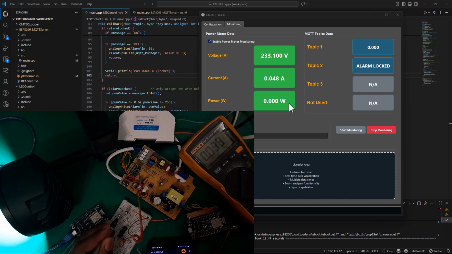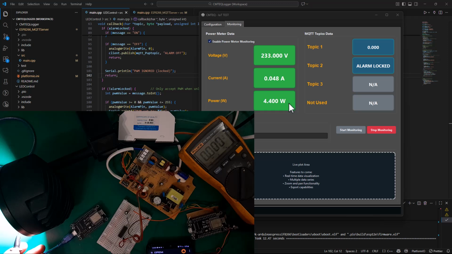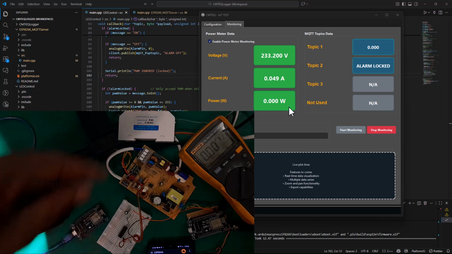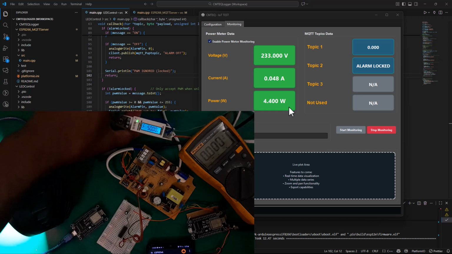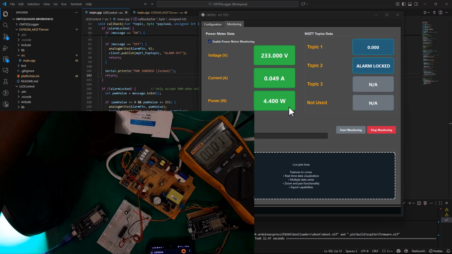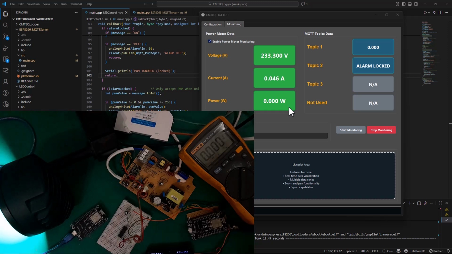Because that is the reason why there is a little bit of light here. It's supposed to be off. As you can see, it's cycling between 0 and 4.4 watts. So it's very little power to be measured. So obviously, the energy meter here is trying to measure that little power.